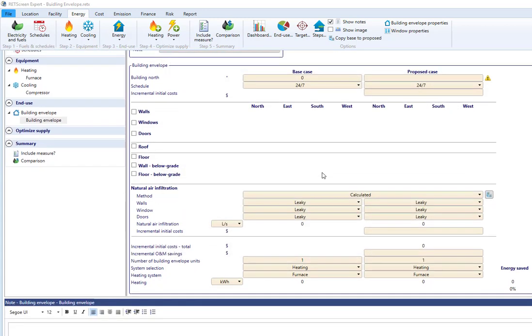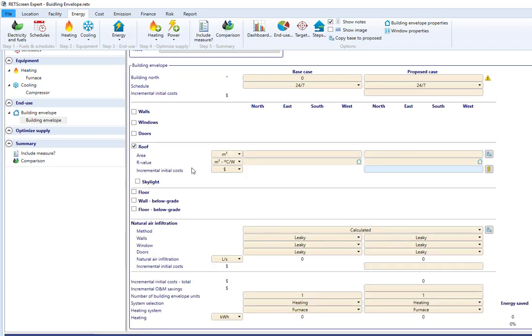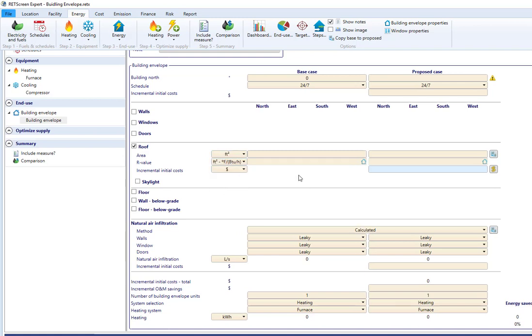Next, I'm going to proceed to open up the roof calculator. We're not using the entire building envelope calculation here. We're simply going to look at the roof as one element of the building envelope itself. I'm going to be using imperial units, so square feet, for area and R value. I select those units appropriately.